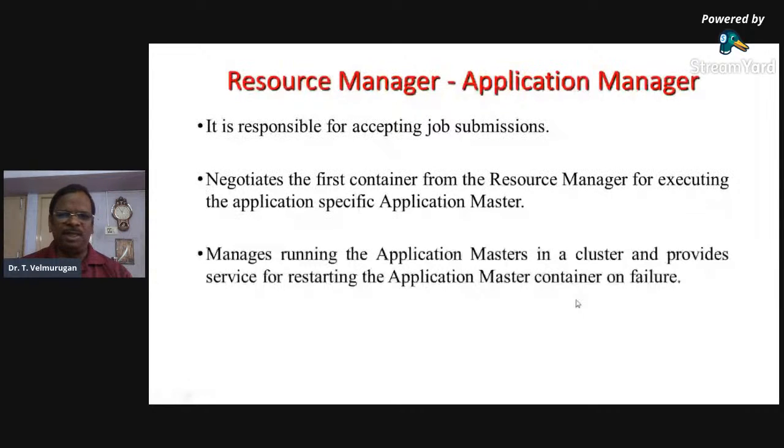So the application manager manages running the application masters in a cluster and provides service for restarting the application master container on failure. Suppose some failures happen, the application manager does not have information about the processing of the job.